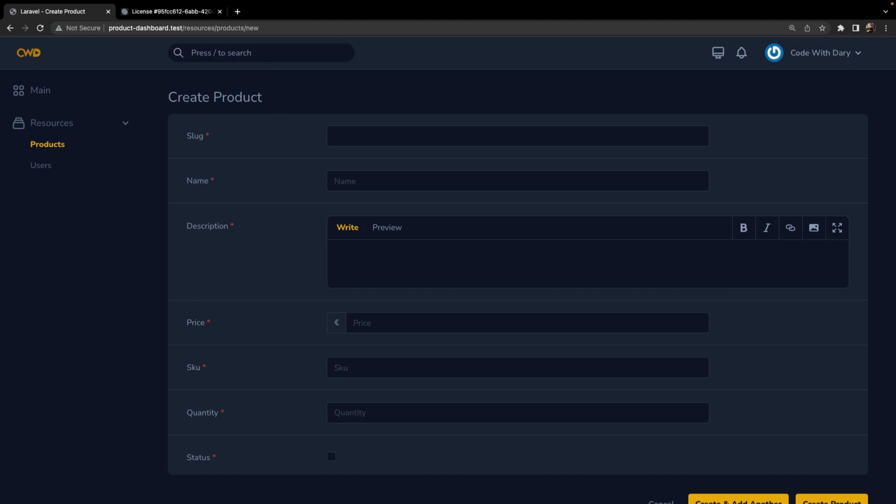Now what's next? Well, the slug will be created based on the name. So why give users the option to add a slug themselves? Nova offers an incredible option for it.